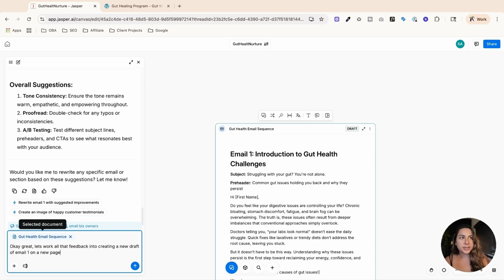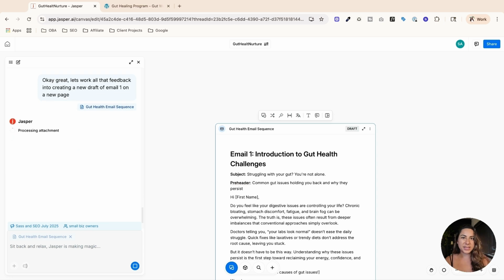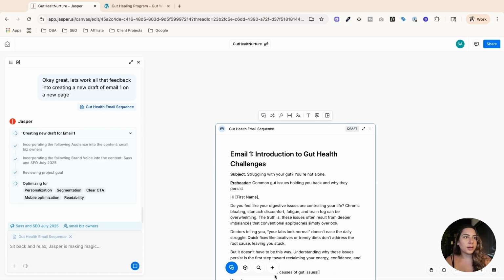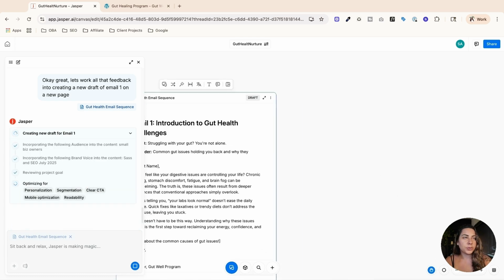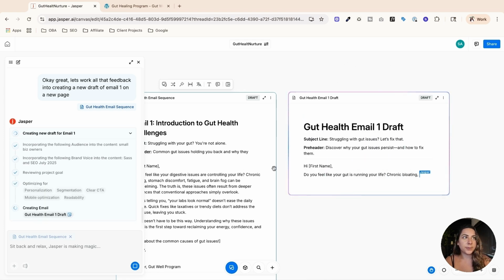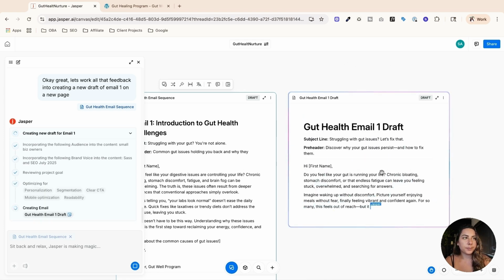Okay, so I'm going to prompt it to basically take all of that, redo email 1, but on another page so that it's not messing with the current page. And then what it's going to do is say, okay, great, I'm going to start a new little page for me, hopefully. And then we'll be able to track the new one that should show up right here. Boom, there we go. Okay.